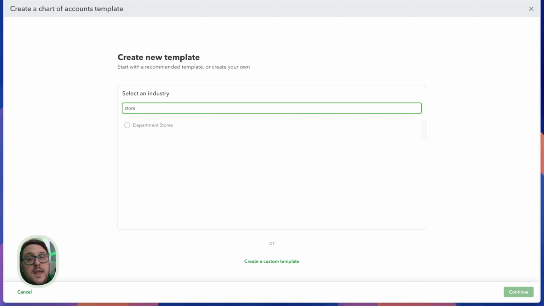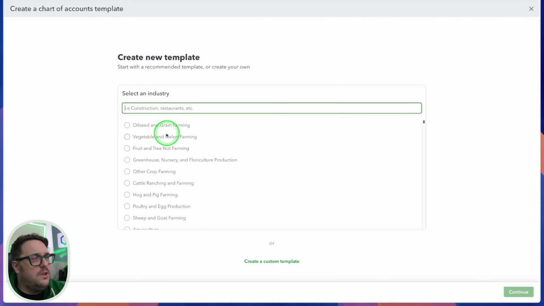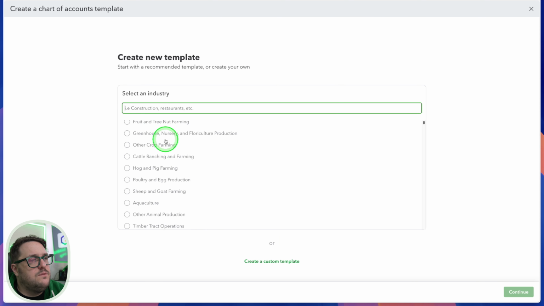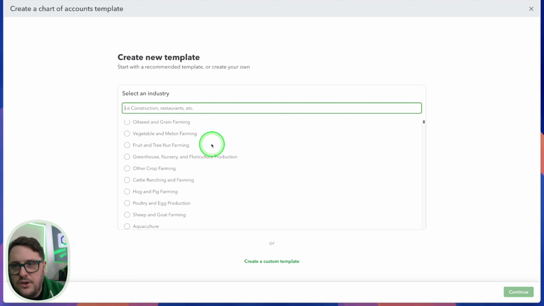Nope, department store. This is where it starts to fall down, because I don't know where they got this list of industries from. Like vegetable and melon farming versus fruit and tree nut farming, or oilseed and grain farming. For me, farming is the one category. Maybe, all right, splitting hairs here, but you've got pure agricultural farming, and then you've got maybe some of the kind of animal farming.